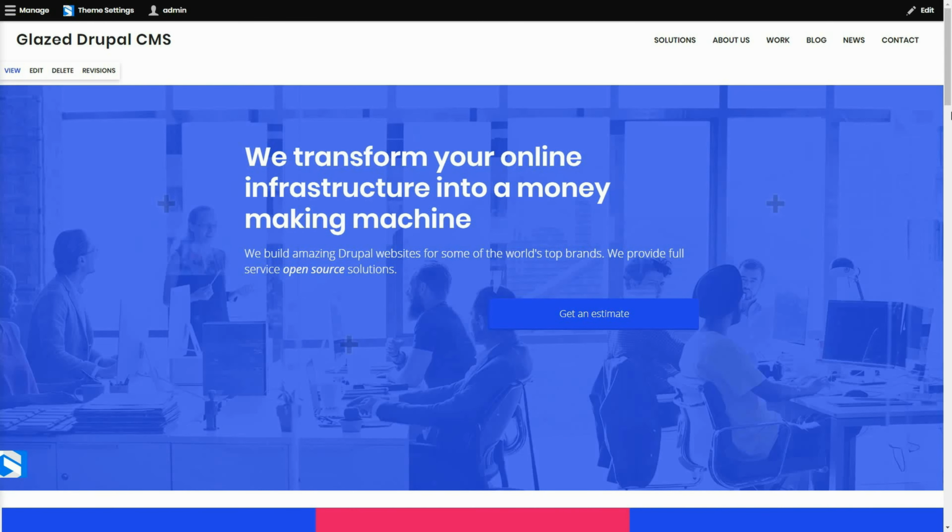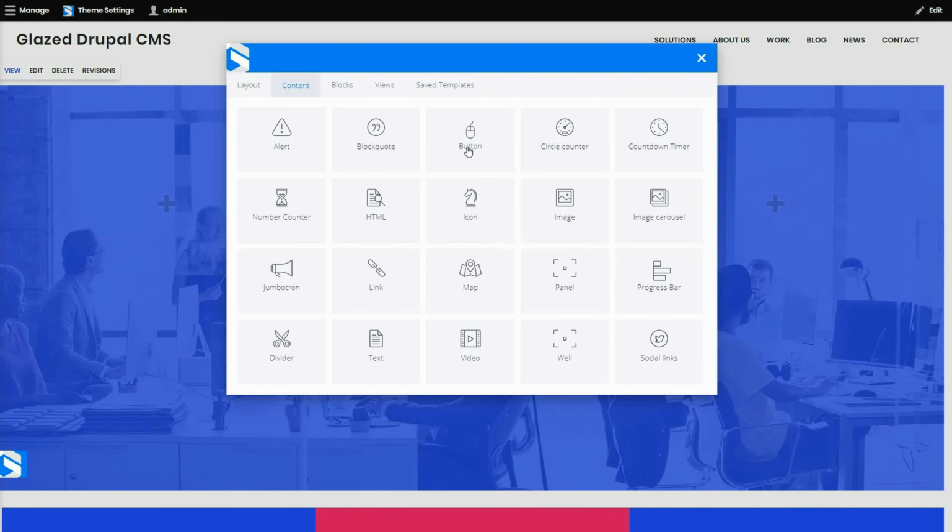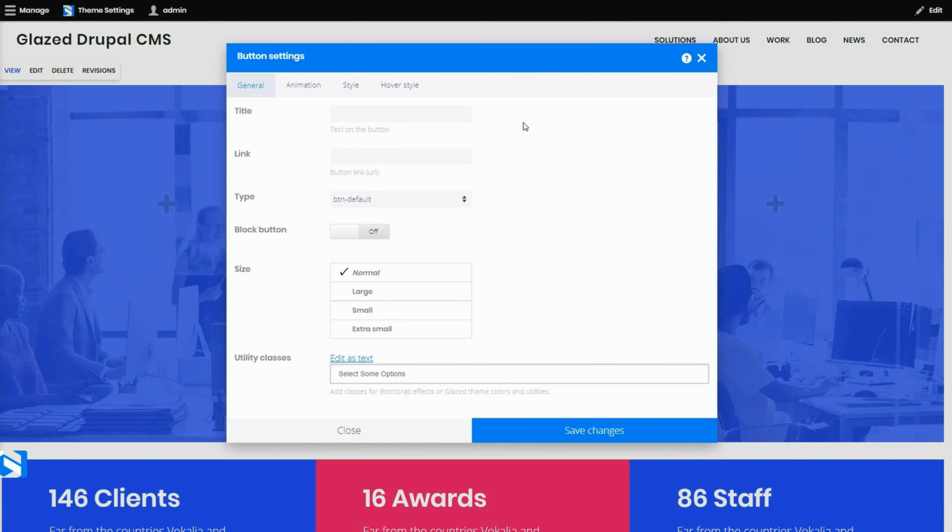To add the element to the page, click on the plus icon. The button element is under the Content tab. In the title field, fill in the button title. Here, add the destination link of the button.